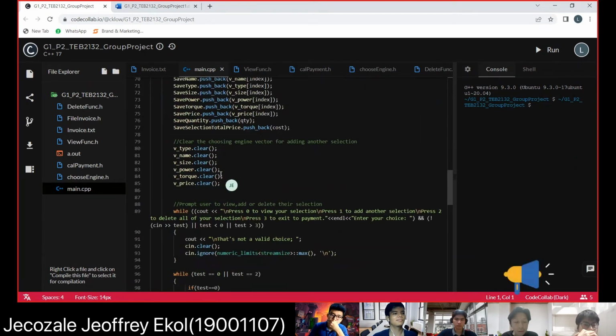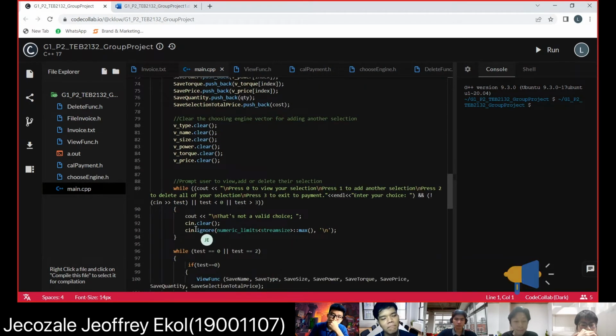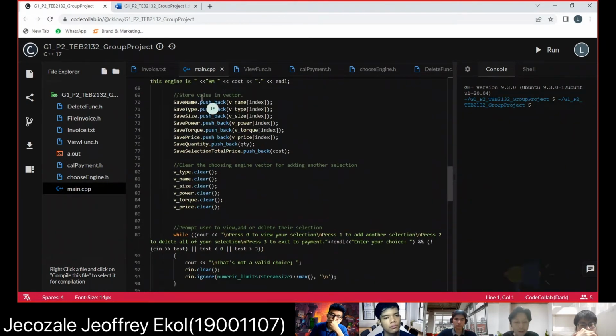And then the temporary vectors from choose engine will be saved into save name, save type, and all these save vectors to be used by other functions. And then here we clear the choosing engine vectors for another selection. This means that all the previous engines inside the temporary vectors will be cleared, so that when the user wants to add another selection, the vectors start anew and it can still recommend based on the requirement input.